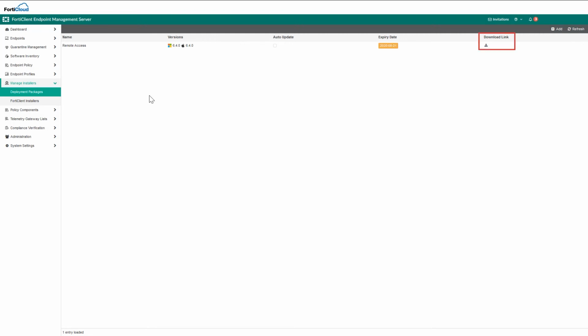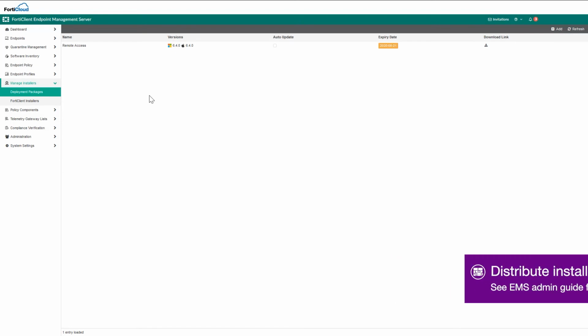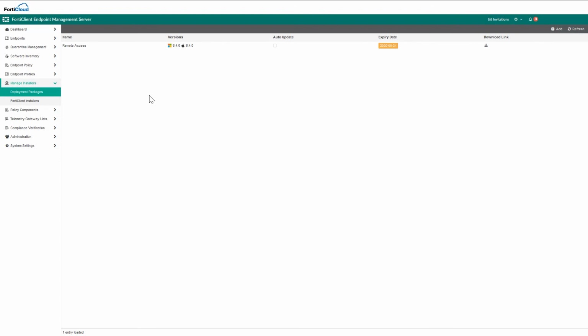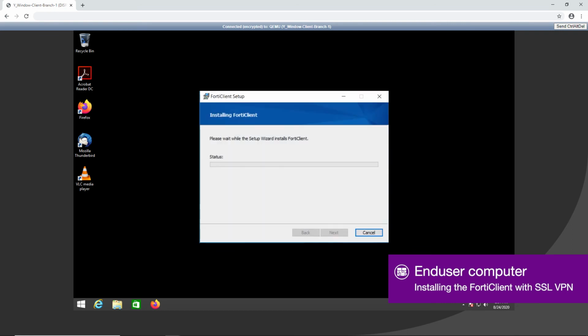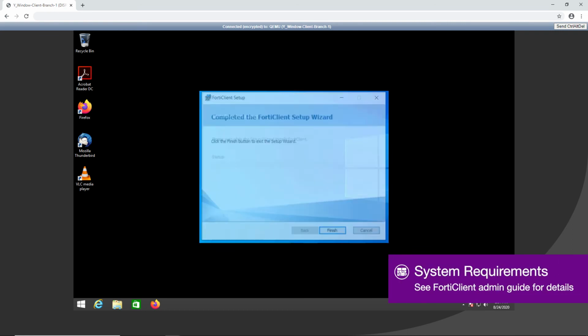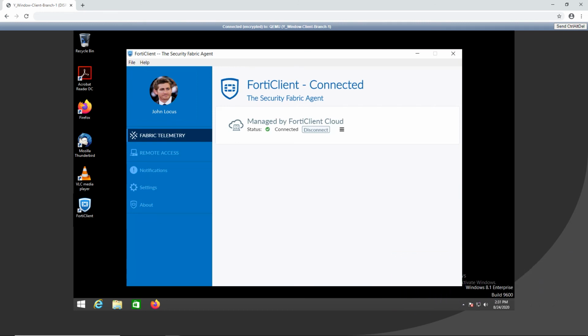Next, the administrator will download the FortiClient installer package or distribute it to end users through their software deployment systems. For example, SCCM server. The EMS administration guide will have further details on the installer deployment. The end user will then access the FortiClient installer and go through the installation wizard on their machine. You can see detailed information on the system requirements in the FortiClient administrator guide. If it is a new FortiClient installation, you do not need to reboot the system. When upgrading the FortiClient version, you must restart the system for configuration changes to take place.